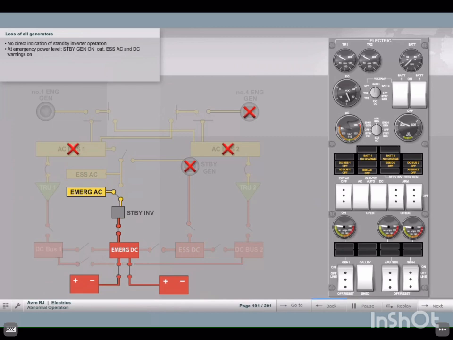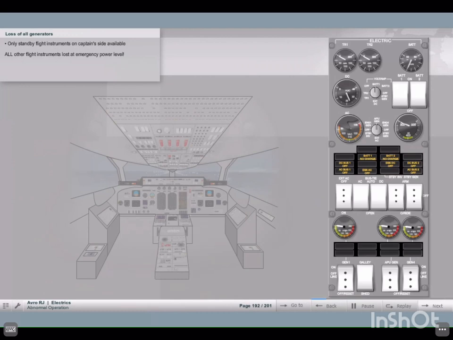We are now at the emergency power level. The following indications on the electrics overhead panel have changed. The standby generator on annunciator is out, and the essential DC and AC bus off warnings come on. From the pilot's perspective, very important to know is that only the standby instruments on the captain's flight instrument panel remain available.